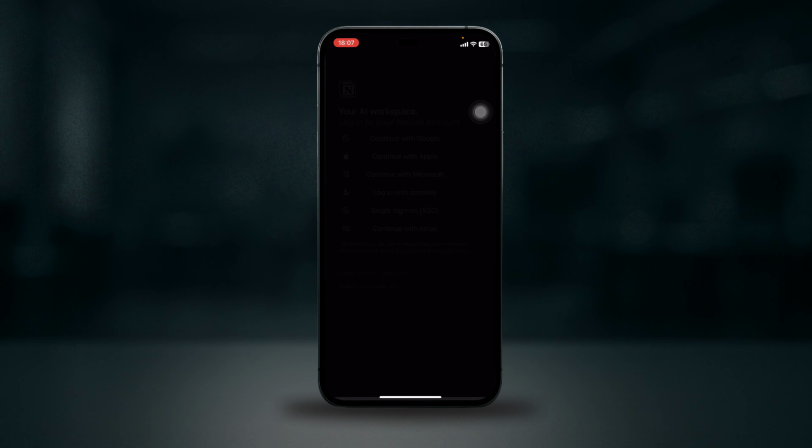Privacy tip: only save pages on the official Notion app or Notion to prevent data loss.